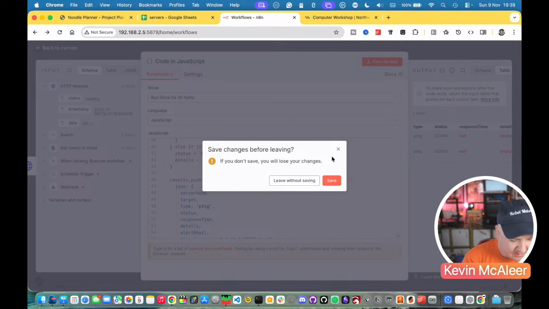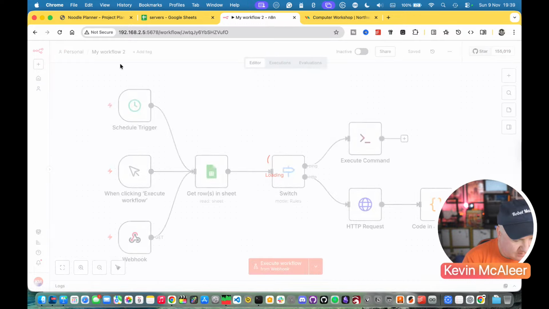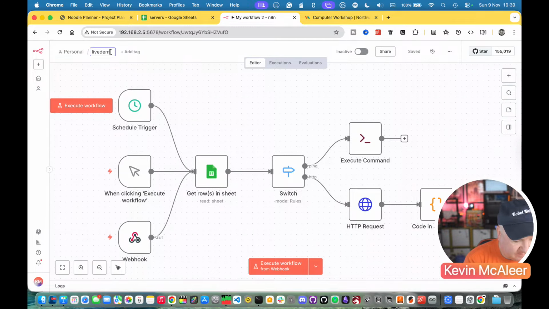Oops, let me just save that. I just exited the wrong one there, so let me just go back into that. This is our live demo 2. Let's just rename that one live demo not 2.